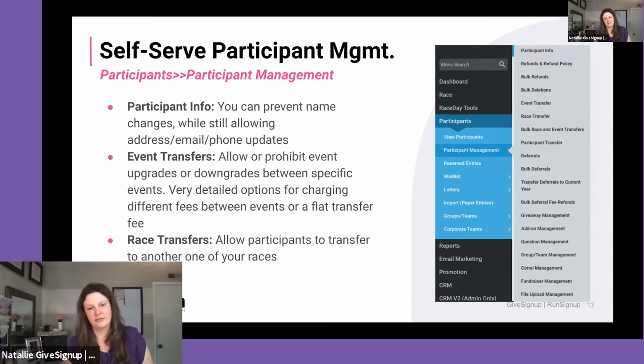So if you have multiple races that you manage, you can allow your participants to transfer from race A to race B, either for a fee or make it free. Those settings are up to you.